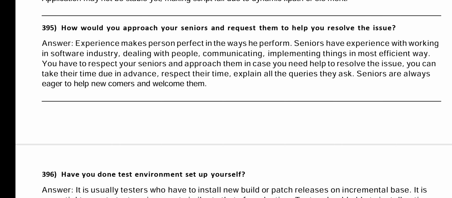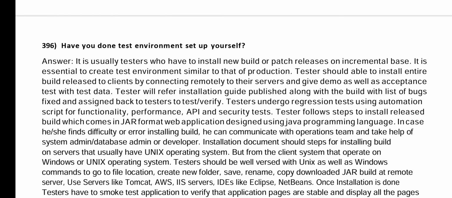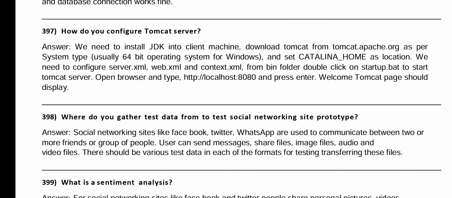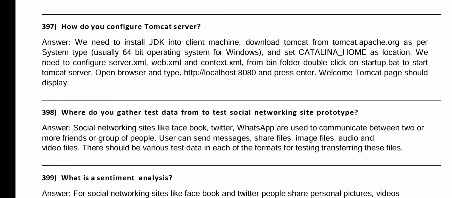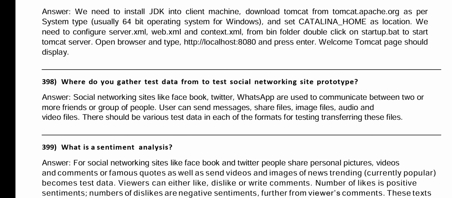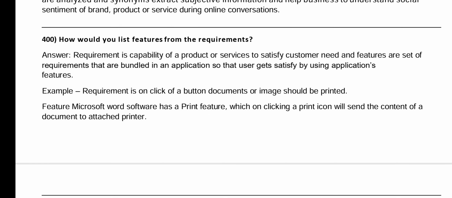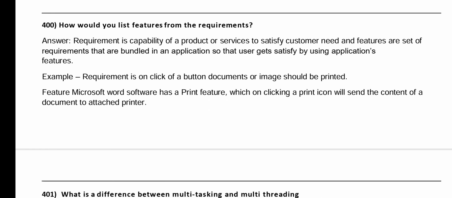Have you done test environment setup by yourself? How do you configure a Tomcat server? If you are using an older version in your project, where do you gather test data from to test a social networking site prototype? What is sentiment analysis? How would you list features from the requirements?